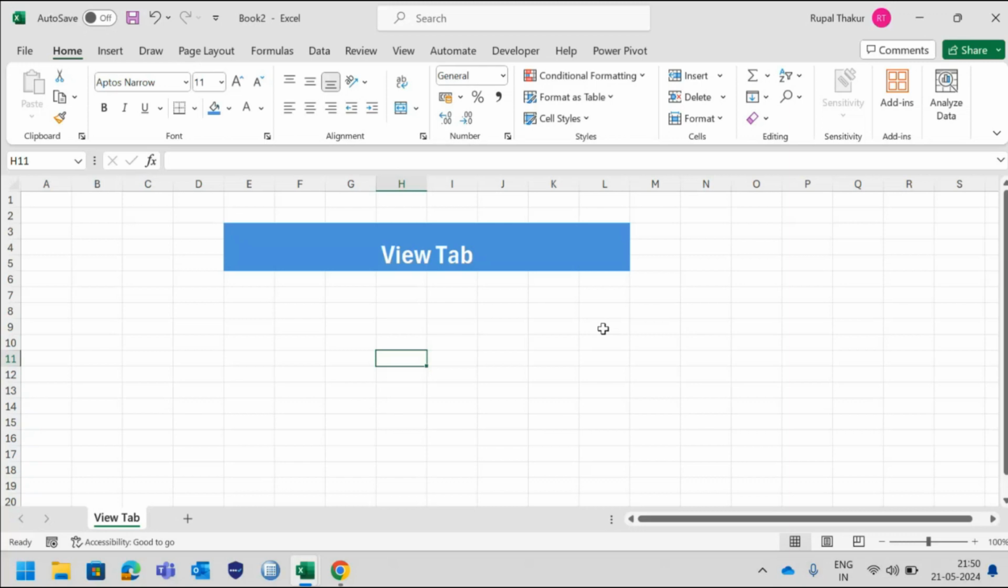Now, if you don't have the View tab on your screen, you can get it from the back end. I have covered how you can customize your tabs in my previous videos. It's the introductory part. You can just search that out and it will be so helpful for you to understand how you can get those.